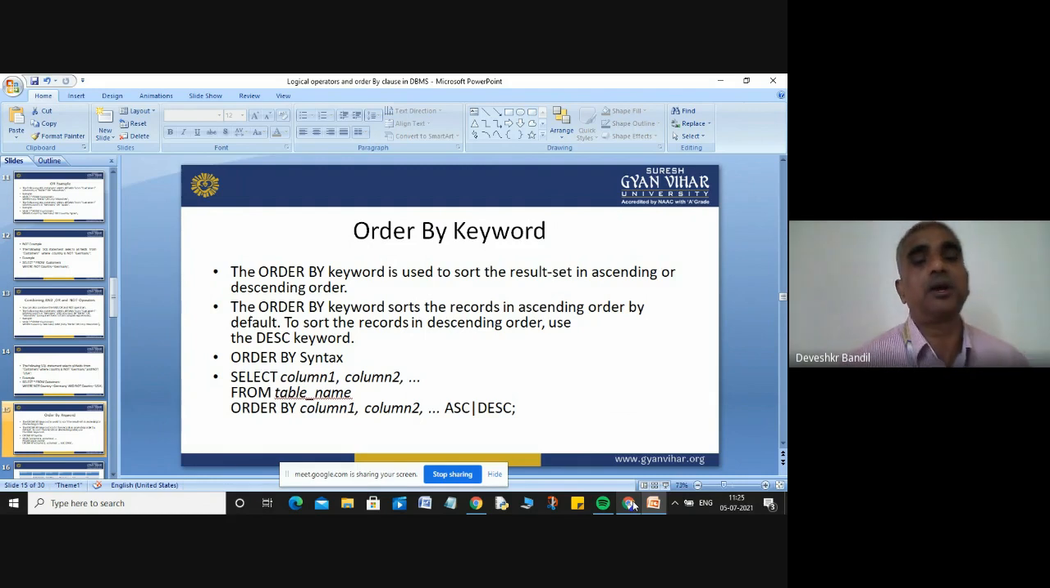The ORDER BY keyword sorts the records in ascending order by default. If you do not write anything for ascending or descending order, ascending order will be selected by default. There is no need to write anything for ascending order. If you write nothing, ascending order is selected by default.